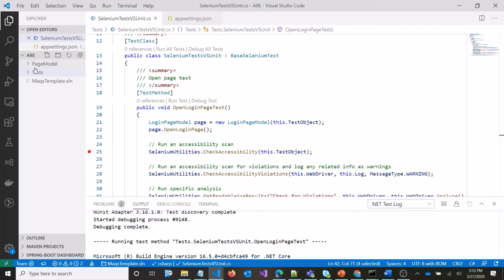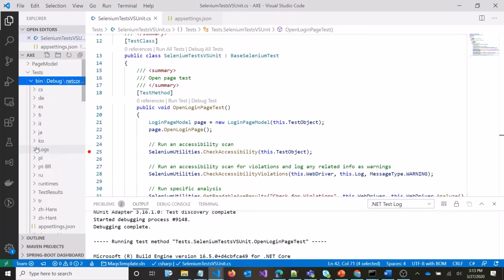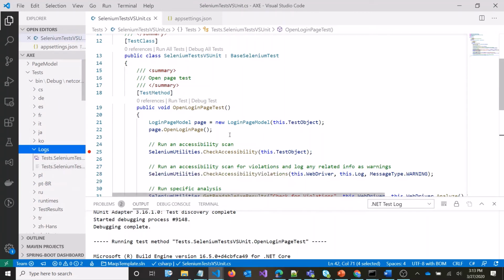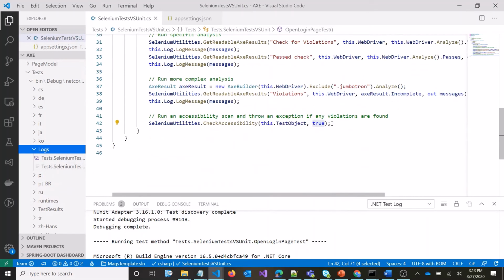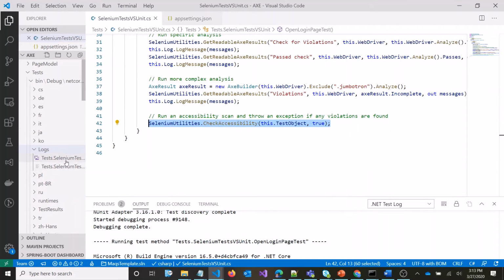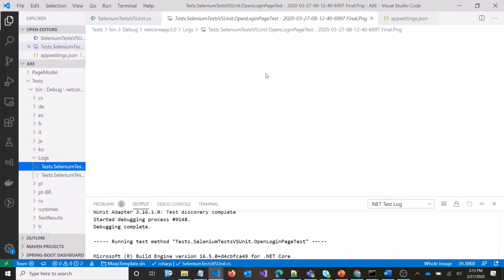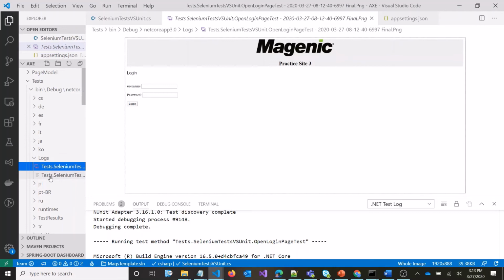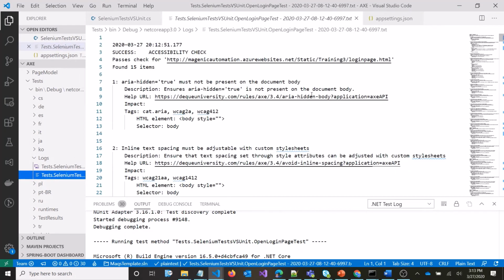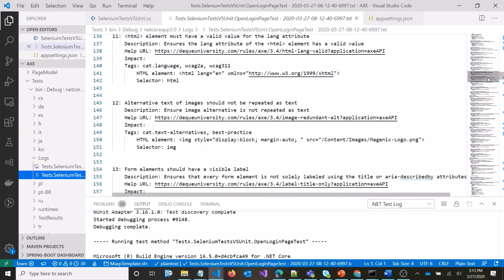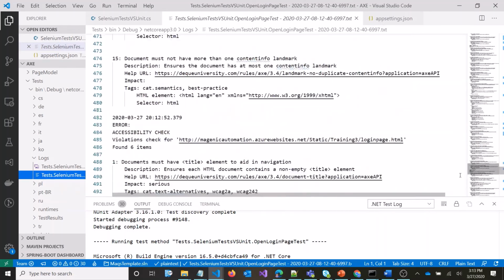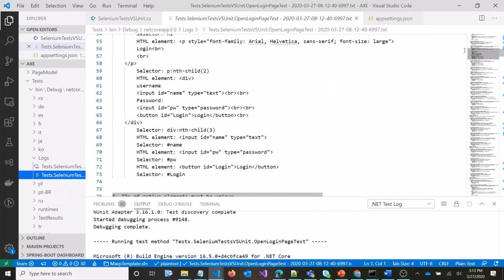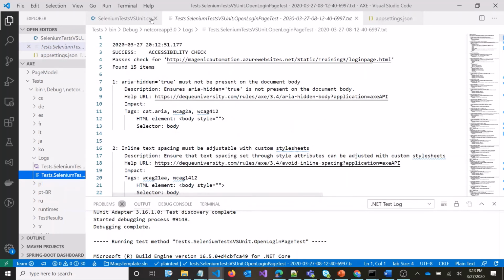Okay, the test is complete. So now if we go to our log files, like I said, we have violations and this will throw an exception. So we had a failure at that point. We have our screenshot, which shows what was on the screen at the time that it failed. But then we also have all of our log information. So what exactly the checks were and what failed. And this includes all of those checks that we did above.